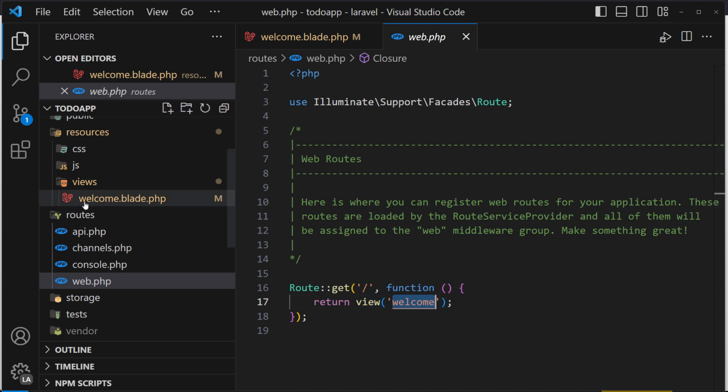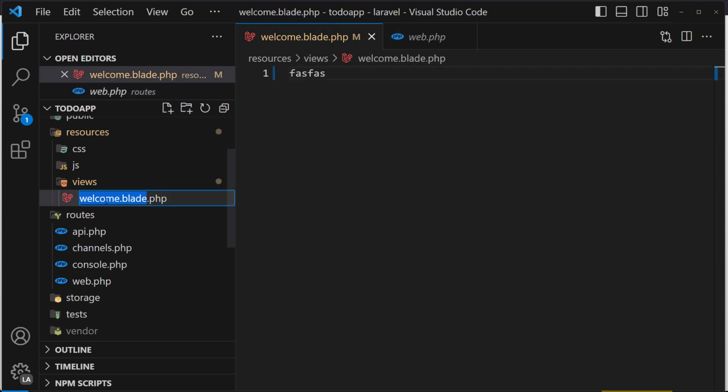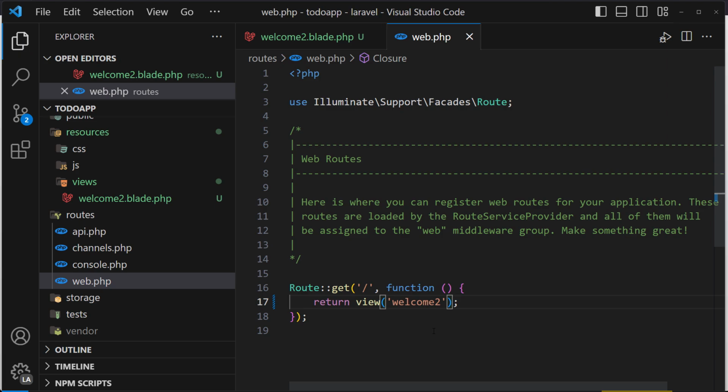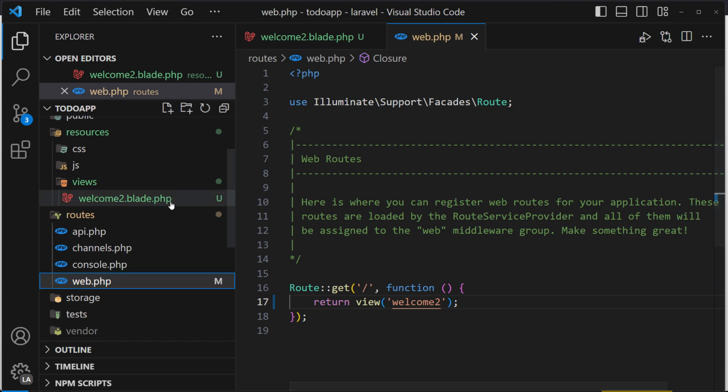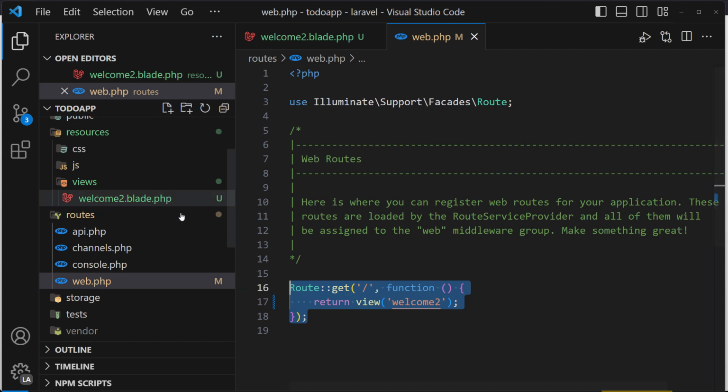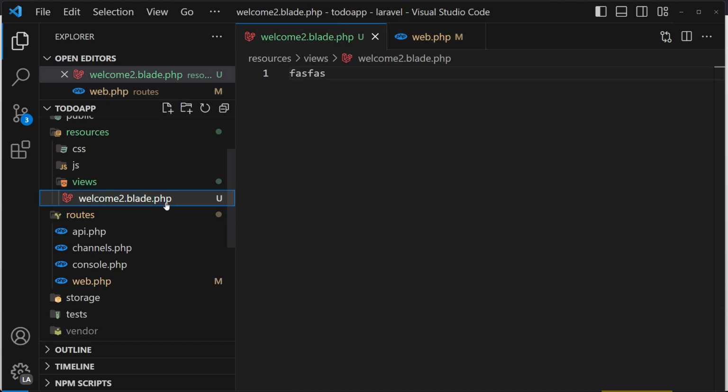that is called welcome. And as you can see, we have got here welcome. If we change this to, for example, welcome to, we need to change also here the view to welcome to make it visible. Otherwise, it will not be shown, right? So this is connected to this.